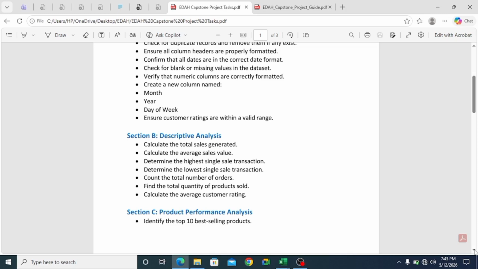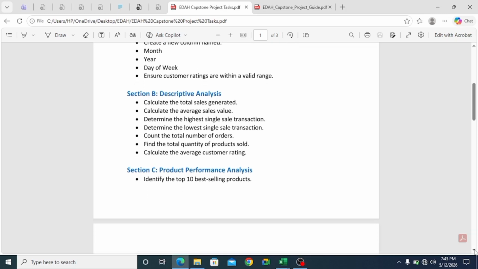All right, section B is descriptive analysis. That is, you are actually applying what we call descriptive analytics, like we discussed in our first section, right? That we have 4 types of data analytics: descriptive analytics, we have diagnostic, predictive, prescriptive analytics. So what you are trying to do is to actually understand what happened during the time period. What is the total sales generated?